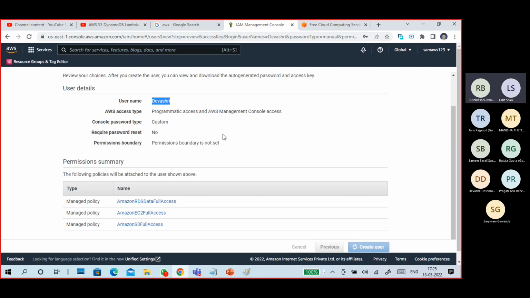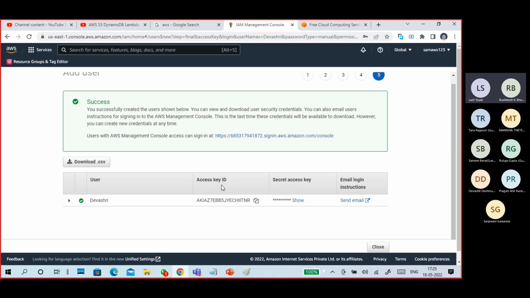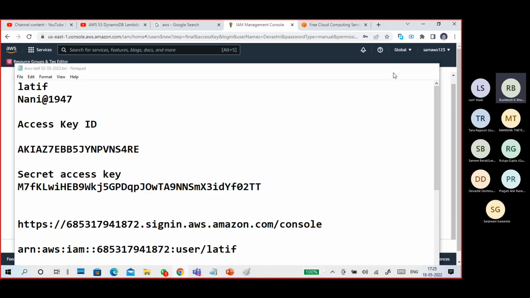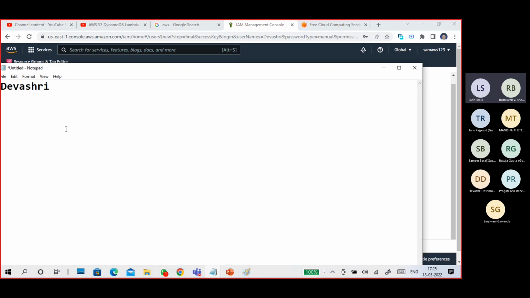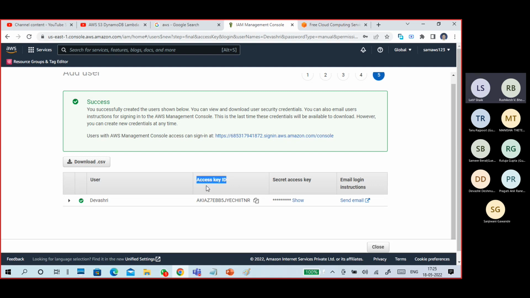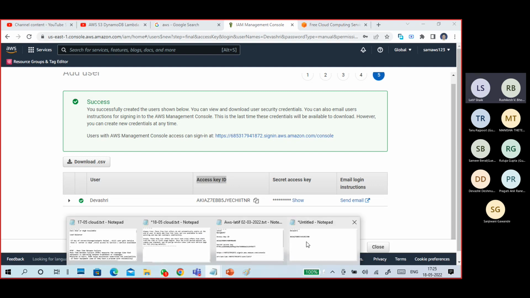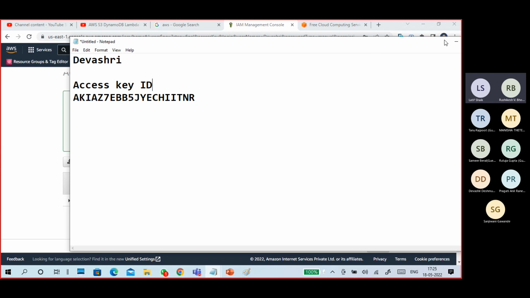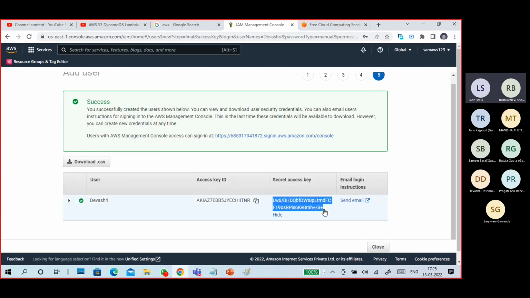When you create a user, okay, it shows the access key and secret access key. So copy the access key and share it to the user. Share to your user. For example, Devasri is my employee, working for me. So what do I have to do? I have to share the username, password, and access key, and click on show. Here it is. This is the secret key. It's an encrypted password key type.